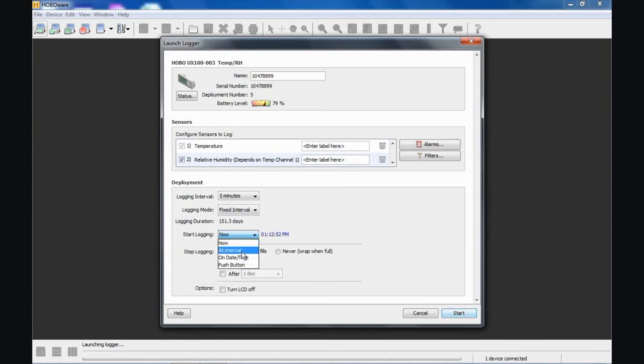If we select at interval, notice what happens to my clock. It should change to the next 5-minute increment because we're saying we want it to start on a 5-minute increment. If we change this to 10 minutes, this would be a 10-minute increment. Hourly, it'd be an hourly increment.